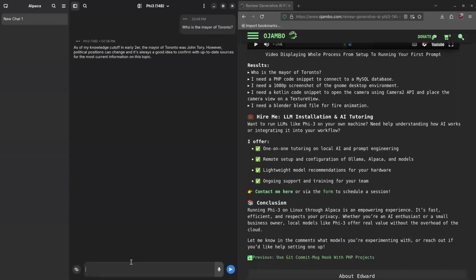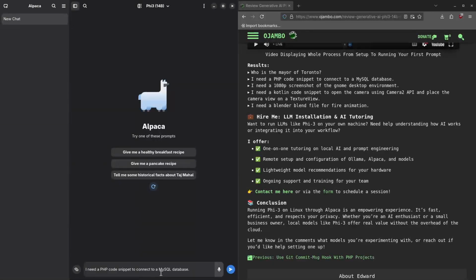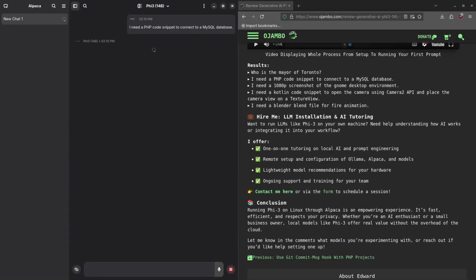So I'm going to put the next request here. Actually, I'm going to delete this chat because I don't want it to interfere, and start a new chat. I put the request here, and the request is: I need a PHP code snippet to connect to a MySQL database. Remember, I'm a programmer.